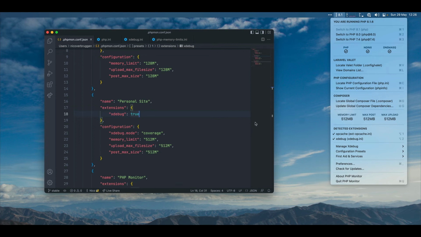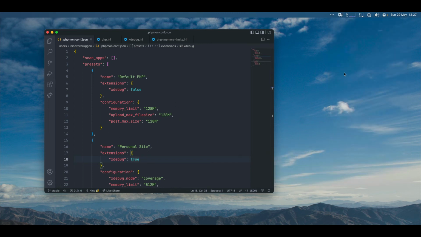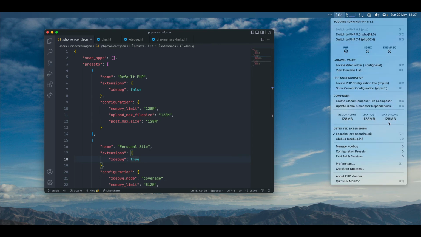Now, if I switch to default PHP, it's going to apply all of the things that we've set here. It's not going to modify anything else. It's just going to modify these. So if I now hit default PHP, it's going to process those values. And sure enough, here are my memory limits, and xdebug has been disabled.